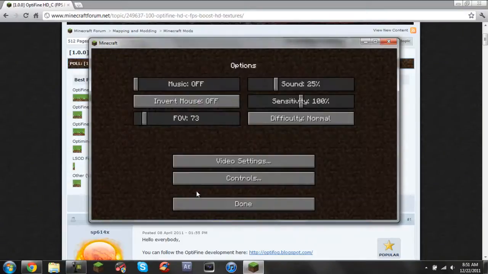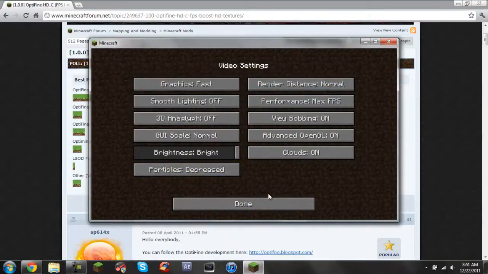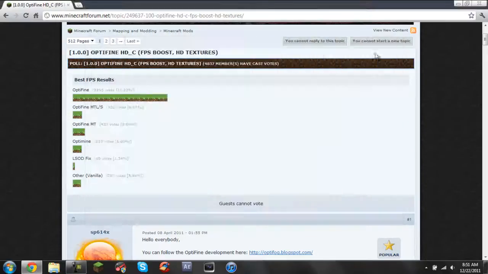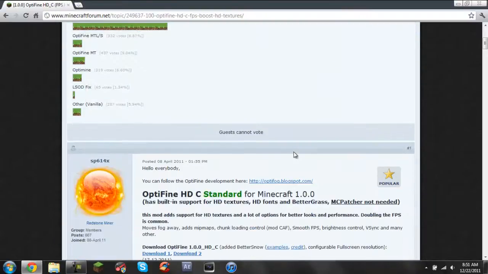Or just to prove to you guys that I don't have Optifine. Look at this. Only limited options right here. Okay, this is default options. All right, now I want you guys to close your Minecraft. Big thing, close your Minecraft.